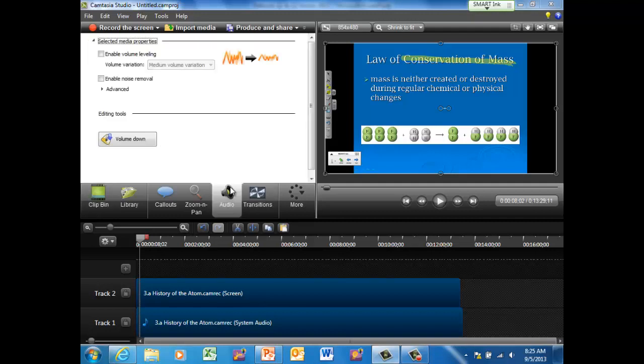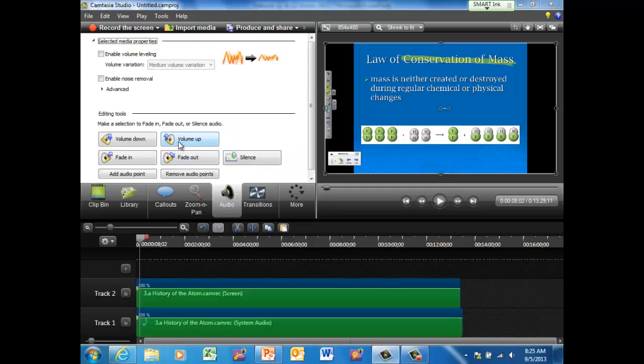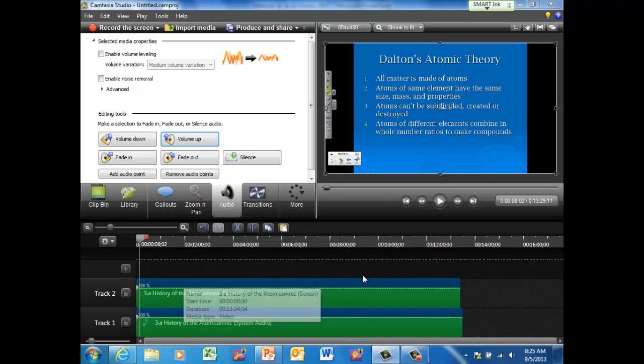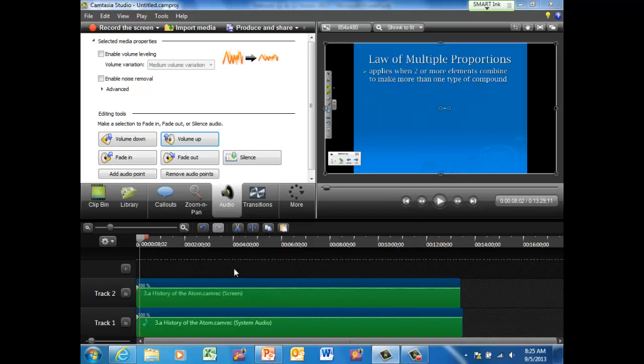Some of the things we talked about really quick is for audio, if you need to turn the volume up or turn the volume down, you can do that here. Typically it shows you the size of that, and it just isn't there right now. It just didn't upload from the way that I started it. So okay, so you've got audio.